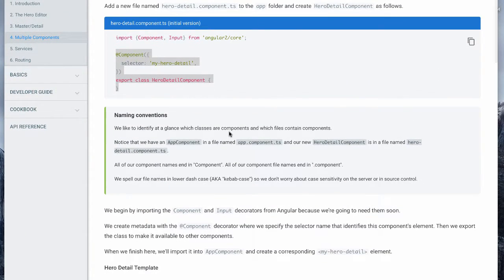Naming conventions. We like to identify at a glance which classes are components and which files contain components. Notice that we have an app component in the file named app.component.ts, and our new hero detail component is in a file named hero-detail.component.ts. All of our component names end in Component. All of our component file names end in .component. Okay. We spell our files with a lowercase dash. Yeah, that's fine. Kebab case. Yep. It's similar to what they did with the directives. The only difference was I don't believe you had to write directive at the end, but they used to name their directives, like in this case, where we've got the hero-detail, you used to call it hero-detail.js. So the difference they've made here is to put the dot component on the end.